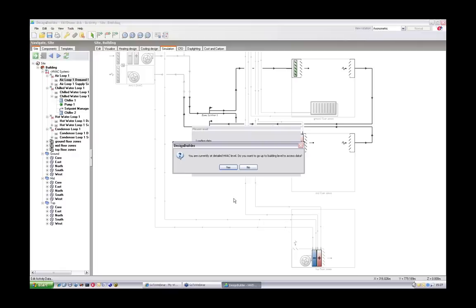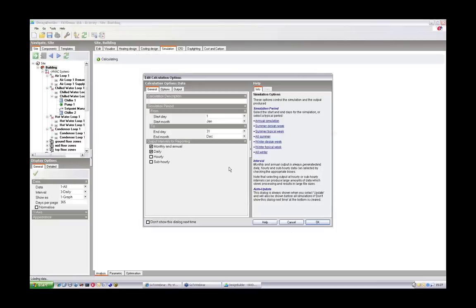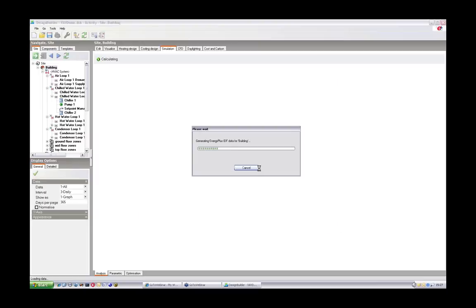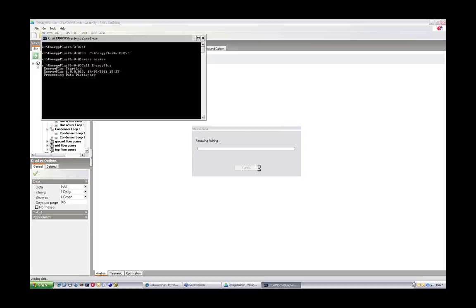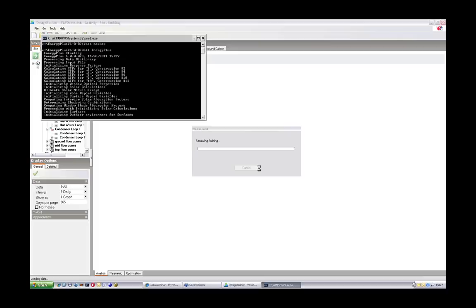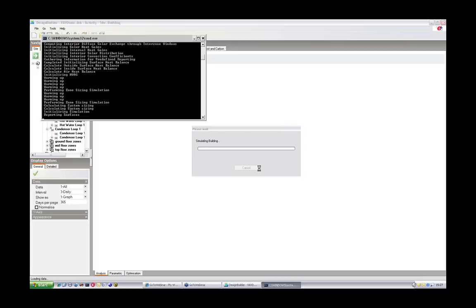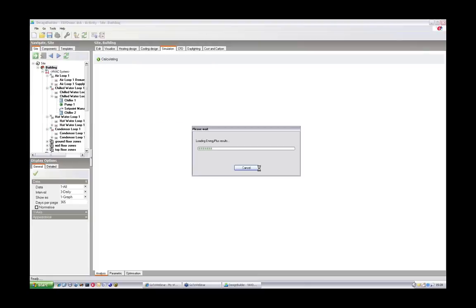It asks me if I want to go up to the building level to access data. I say yes. And I'm going to select a summer design week and hourly reporting intervals. Okay, so now I'll just run the simulation, which should only take a few seconds for a design week.